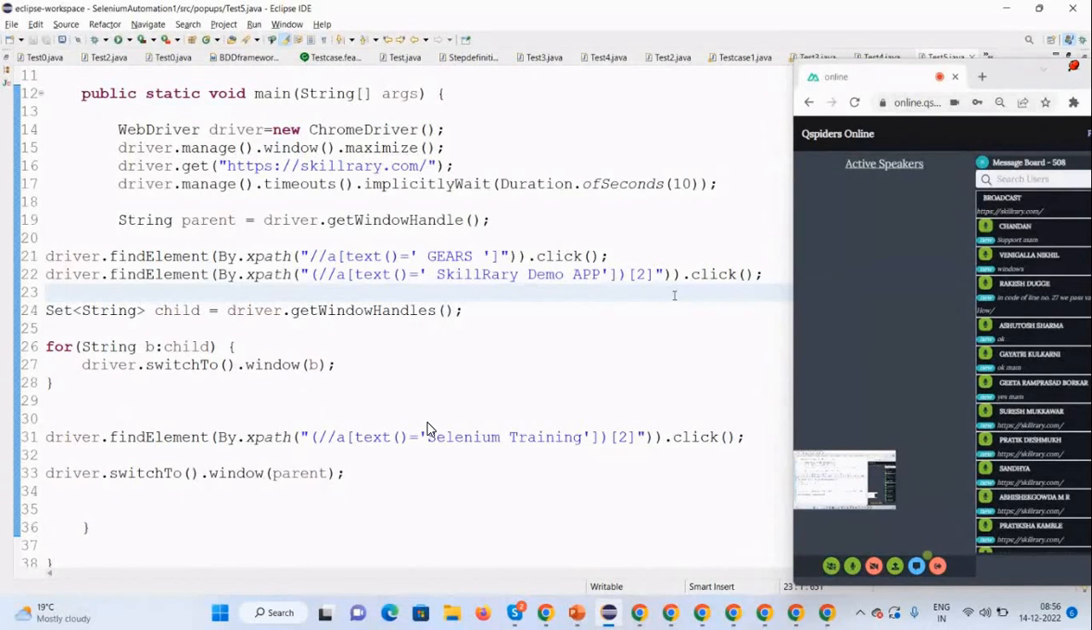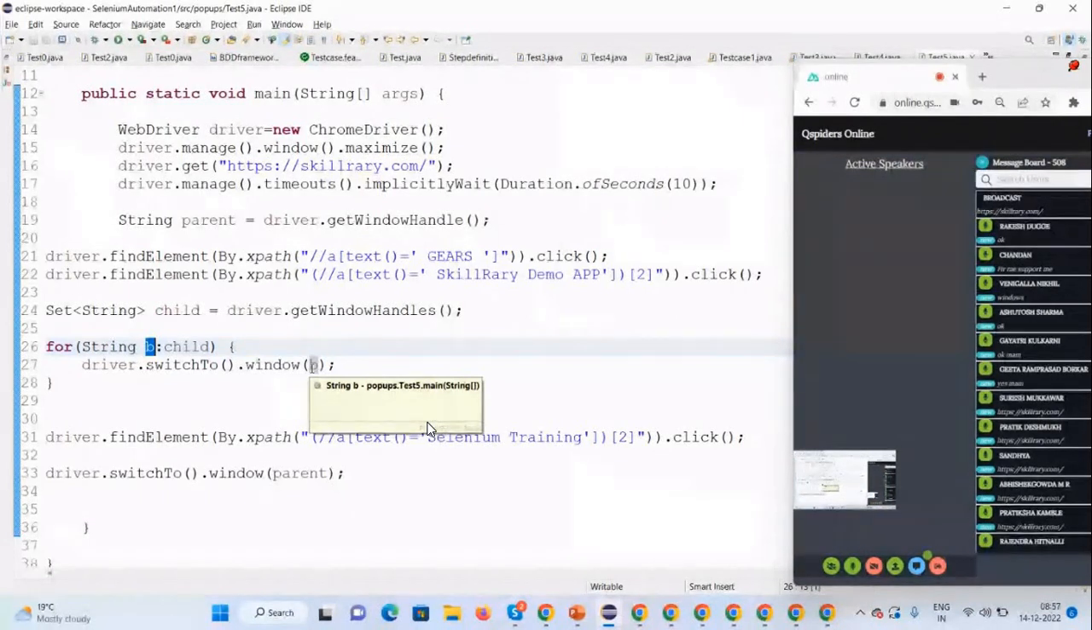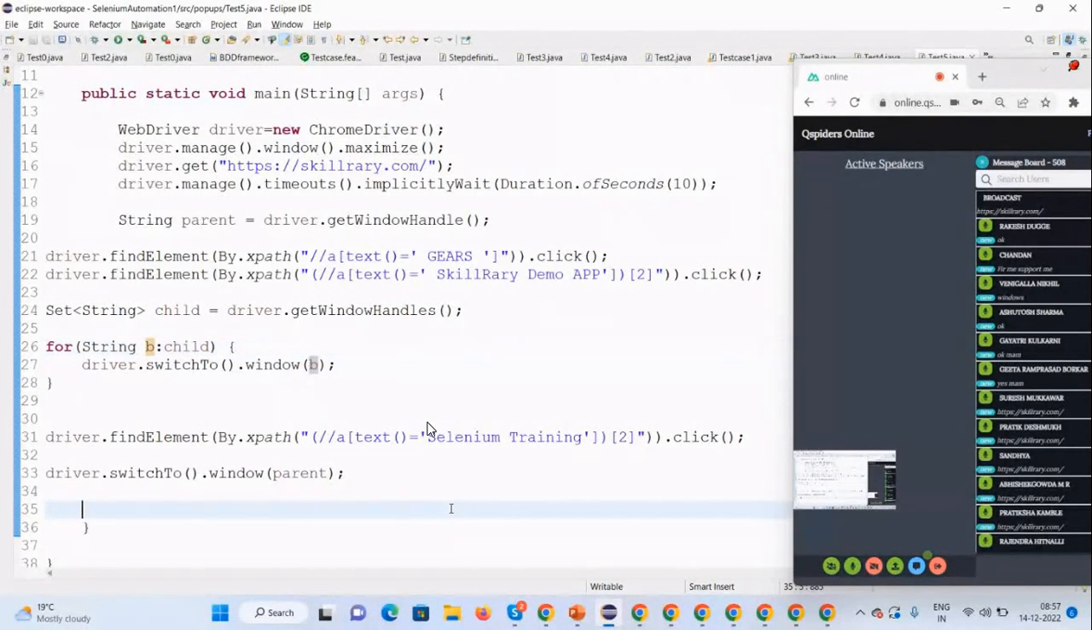In the code at line number 27, we have to pass this reference variable. We have used this again and again. You have to use this reference variable. Okay, understood everyone? This completes your chapter 2.